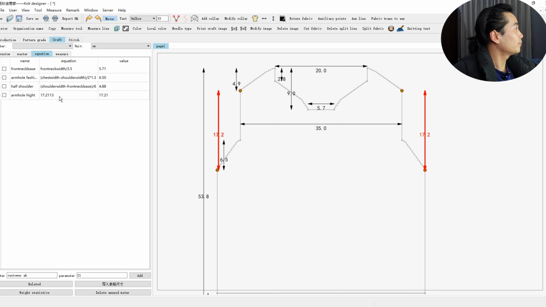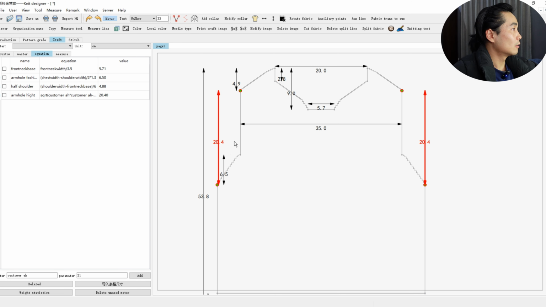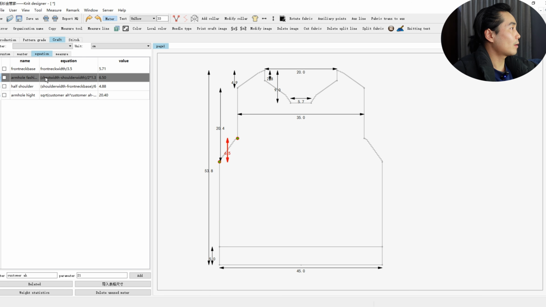Okay, double click and square root, and customer edge is offered by the customer times customer edge minus bracket chest width minus shoulder width, bracket, divided by 2 and times again, this one, and bracket. So the distance from here to here has been calculated. Is that right? And these are 4 parts that need equations, and it all has been carried out.